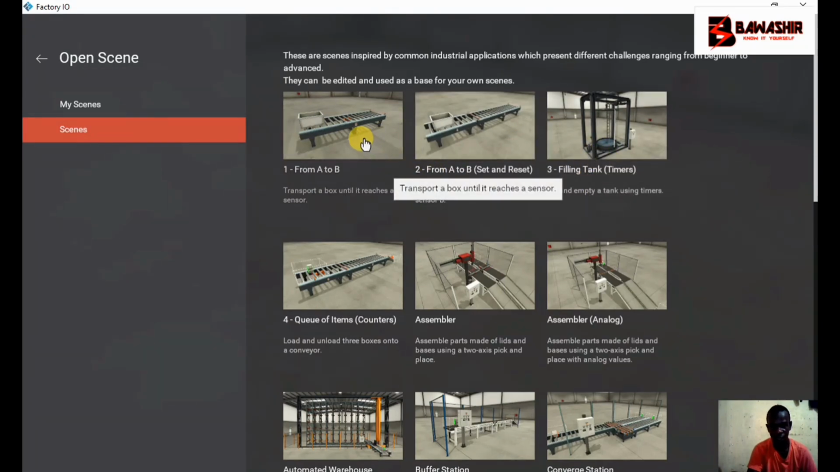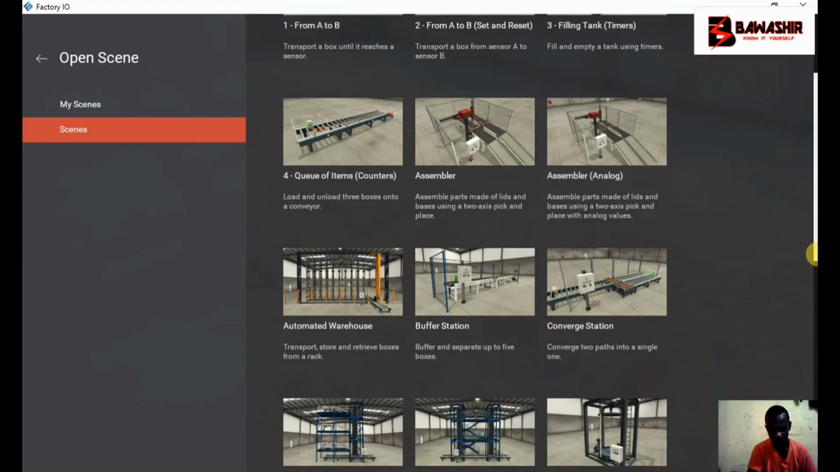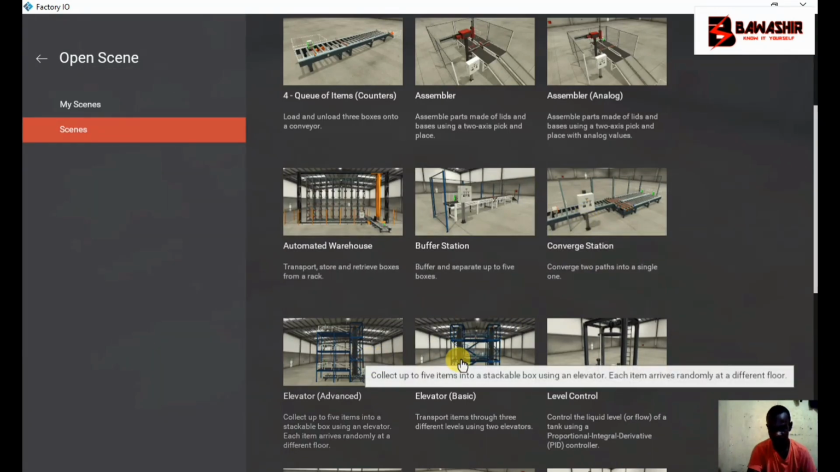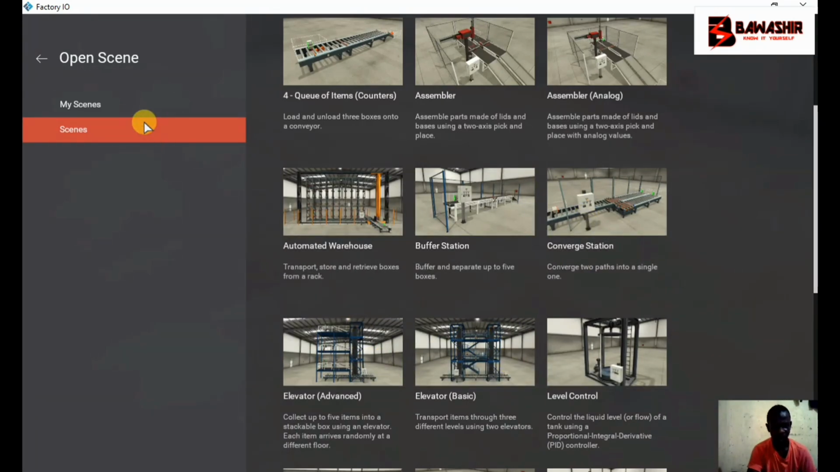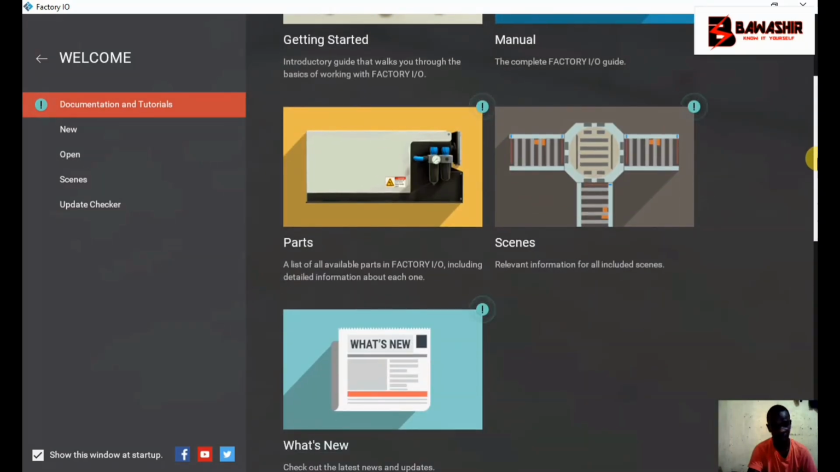This is a conveyor. It has various scenes. This is a filling tank, and this is the assembler. It deals with both analog and digital programming. We have here an automated warehouse. We have a buffer station, conveyor station, elevator control. It has very many scenes. And when we go back here, these are some of the parts that it comprises.